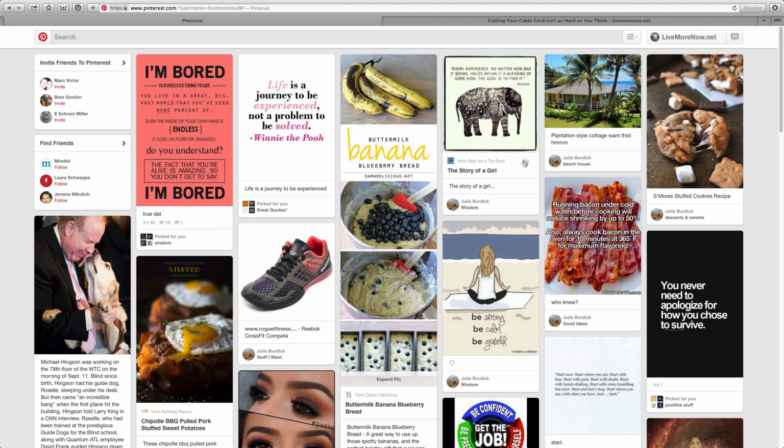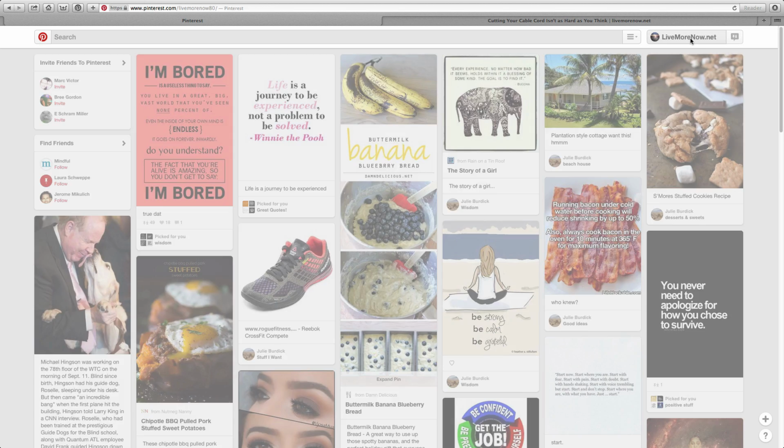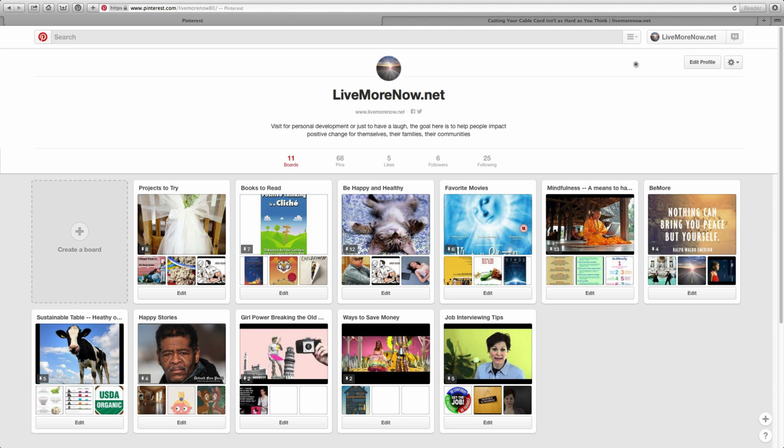Right away it opens up to some other pins that they think will be of interest to me based on some of my previous pins. So here's where I'm going to go to my boards. Here you can see I have created 11 boards. I have 68 pins, which again could be articles, pictures, and videos. I have 5 pins that I've liked. I have 6 people following me, and I am following 25 people. Keep in mind that I've only been really actively involved in Pinterest for a couple weeks, so I am still learning, but I'm getting a pretty good idea.